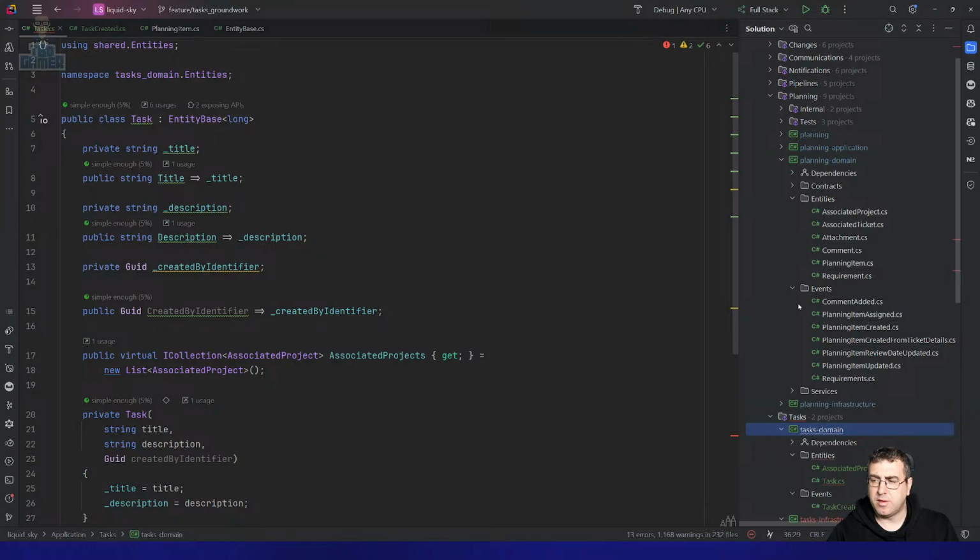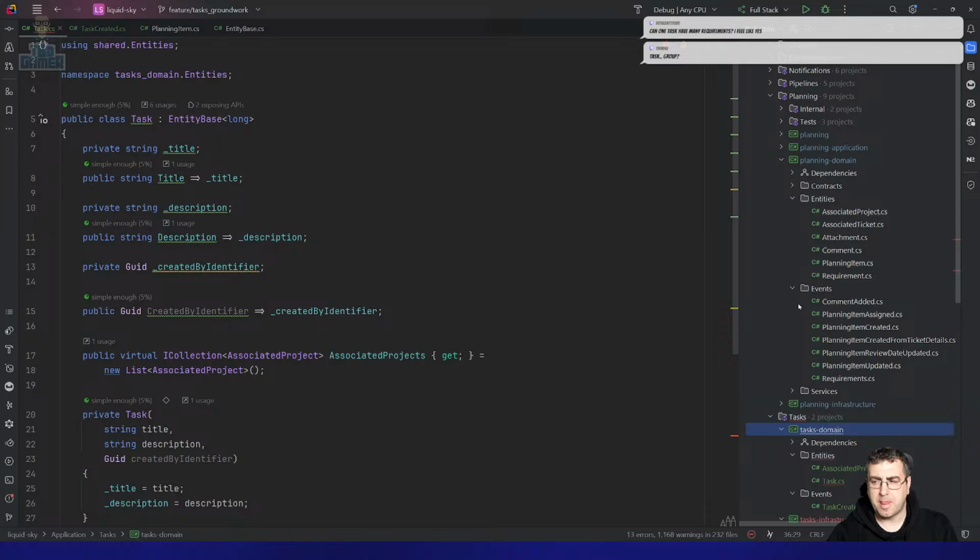Are requirements one to many with tasks? I picture it many to many. One requirement can have many tasks. A planning item can have many requirements. Group. And one task have many requirements.